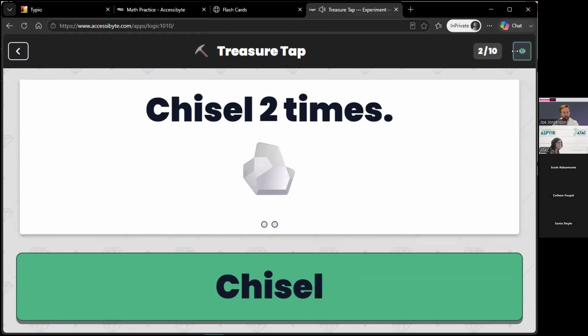We can also jump around with the 1, 2, or 3 keys to move through the accessibility panels if we needed to go through it with a screen reader. I'm going to escape out of Treasure Tap.